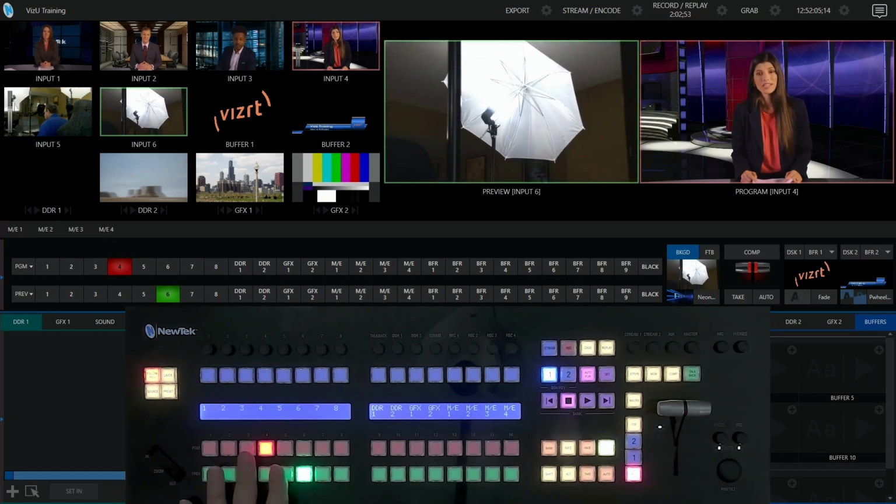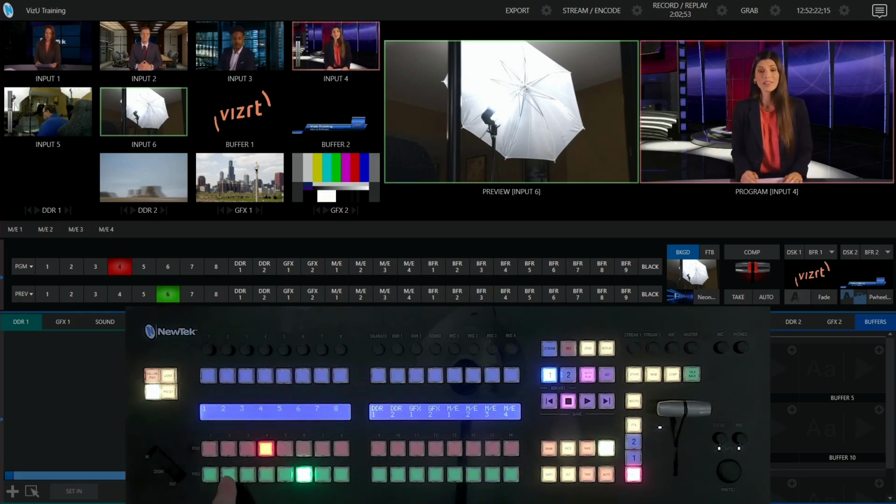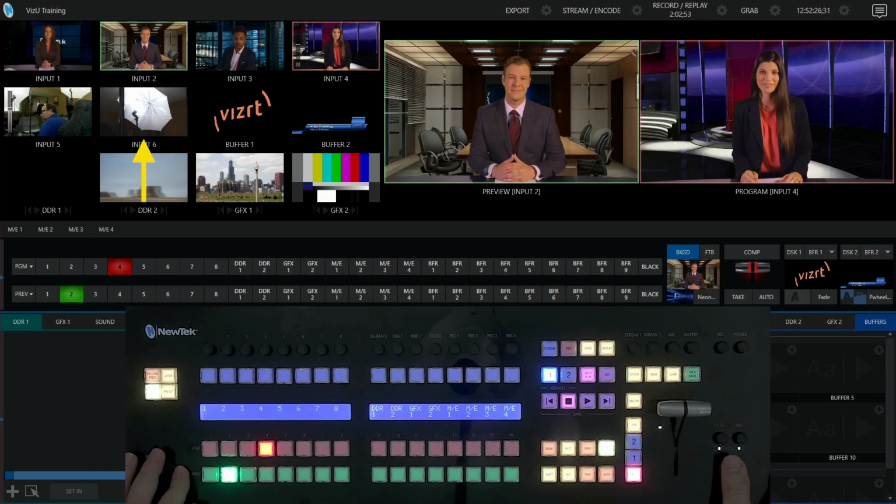But let's say I want to control camera 6 regardless of what I have selected on preview. We can do that by holding the source button and then pressing the program row for the camera we want to control. So I want to control camera 6. I'll select it. And now let's go put something else on preview. Let's put camera 2 on preview. But you'll notice that I can still move the camera around and aim it using the joystick and rocker knobs from my control panel.